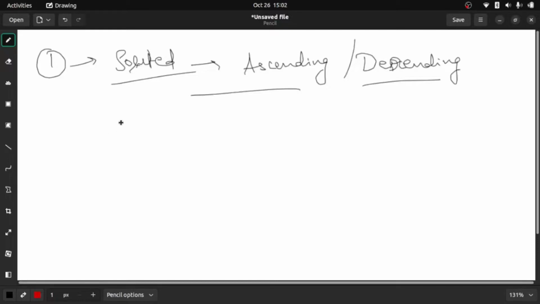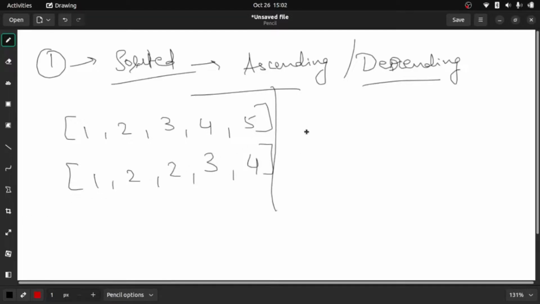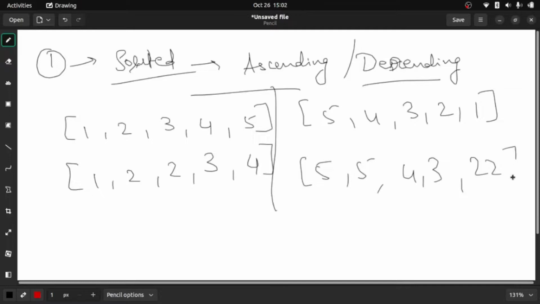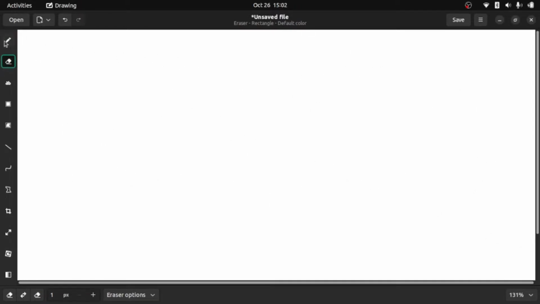Now what does this mean? The array should be in ascending order. Repetition is allowed, so it doesn't matter. Or you can have something like 5 4 3 2 1 or 5 5 4 3 2 2. This is allowed. This is the only requirement that needs to be followed when you're working with binary search. But how does it exactly work?